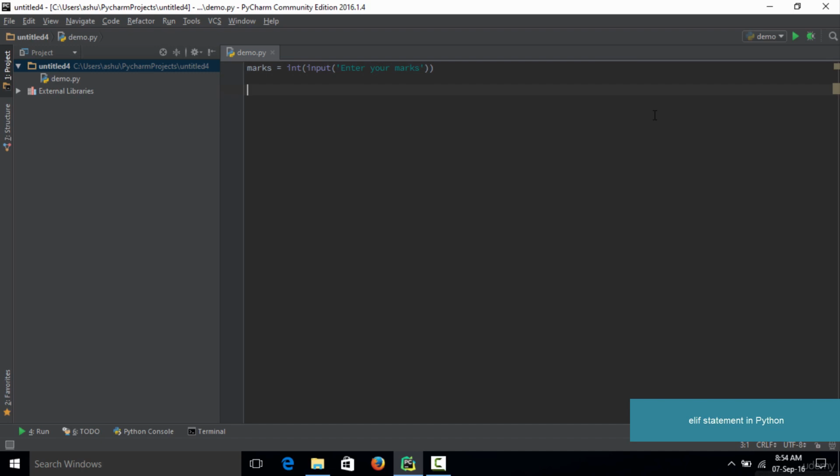Once we have the value, we need to assign a particular grade. If you want to assign a grade B if the marks are greater than 70, and so on and so forth. So first let's go ahead and check the first condition.